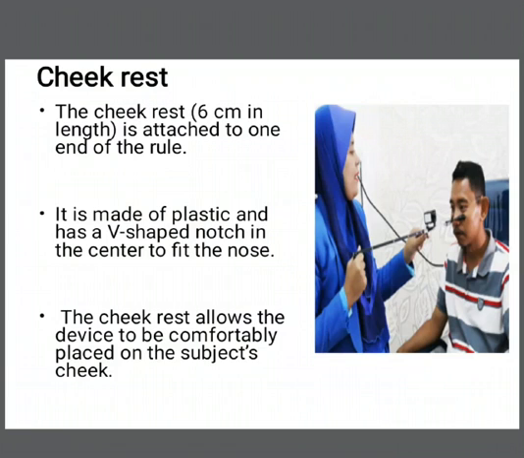Now the cheek rest. The cheek rest is 6 cm long and is attached to one end of the square rule. It is made of plastic and has a V-shaped notch in the center to fit the nose of the patient. The cheek rest also allows the device to be comfortably placed on the patient's cheek.